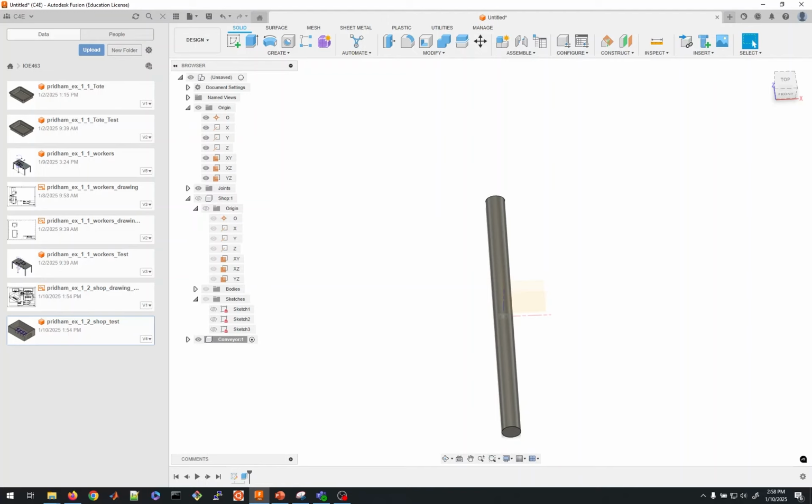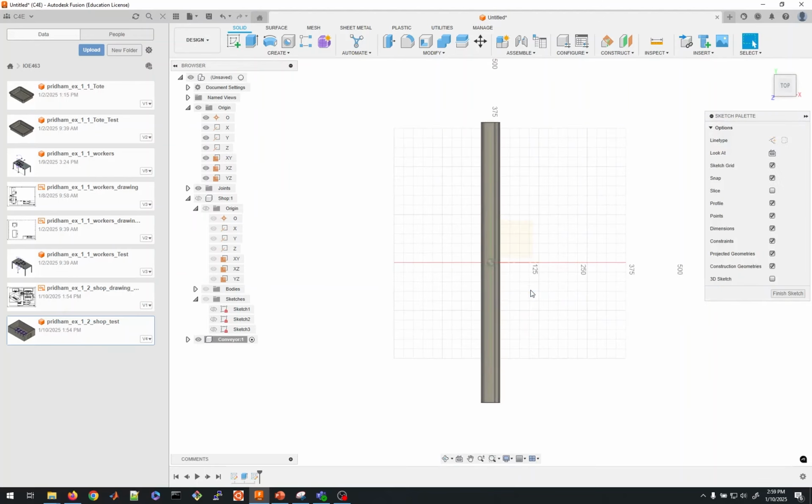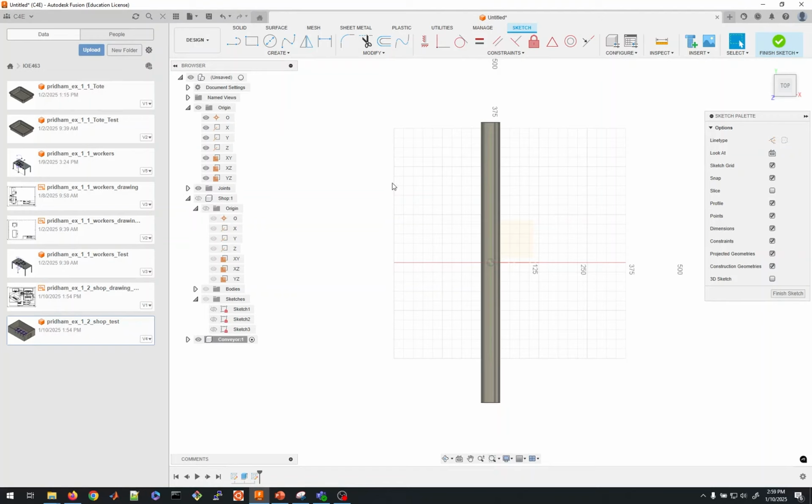So now we need to create a housing for this. So I'm going to go ahead and create another sketch. Select the bottom plane. And draw a rectangle.